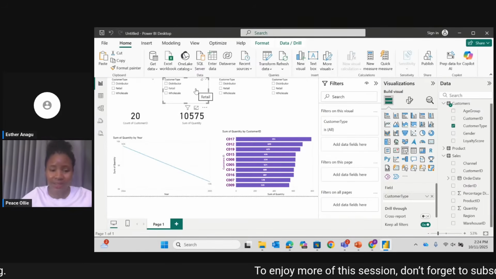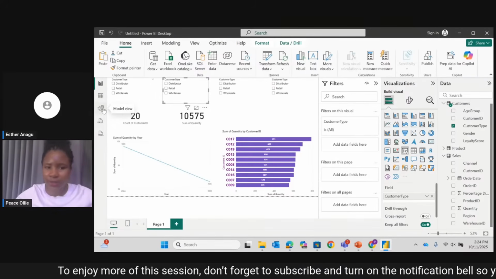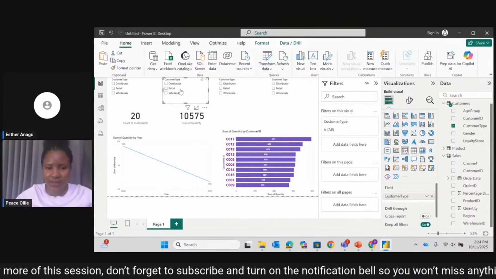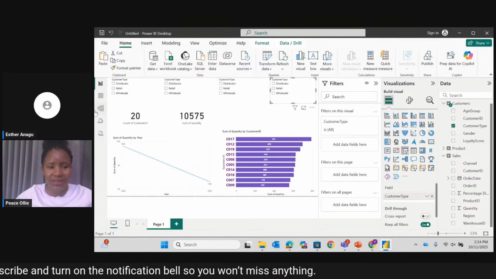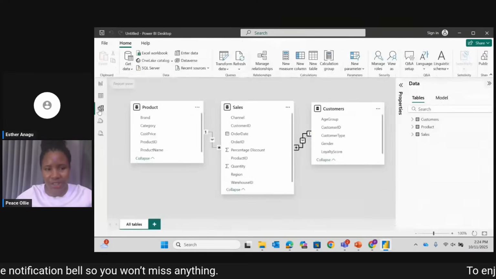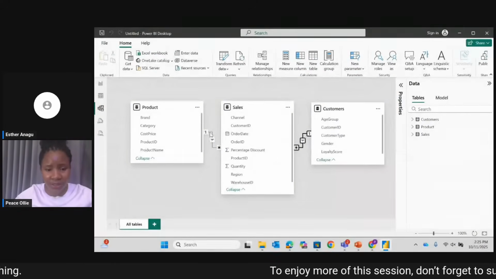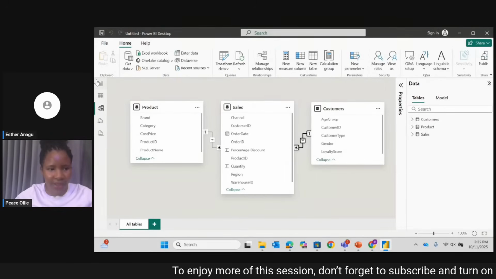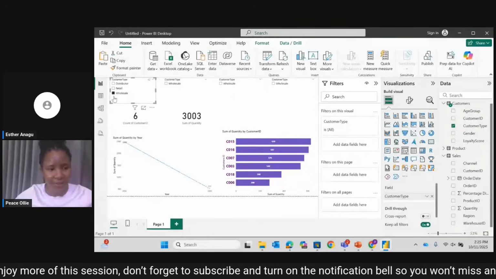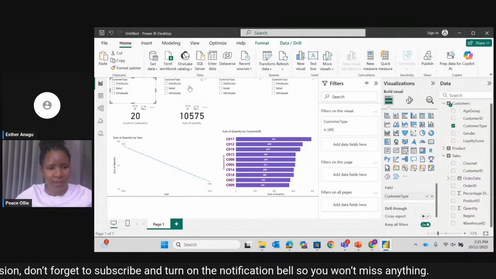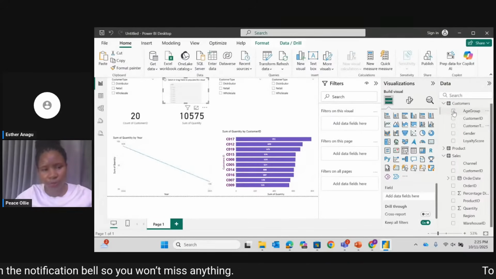And note that without the relationship that we have built in our model view, there will be no interactivity of any sort in our slicers. So it is this that powers that change, that we can even filter from this table and it will affect this table. If this connection wasn't done, there is no way it will be affected. Okay, so here we have the filter for customer type. I'm going over here, I'm going to change this to age group.